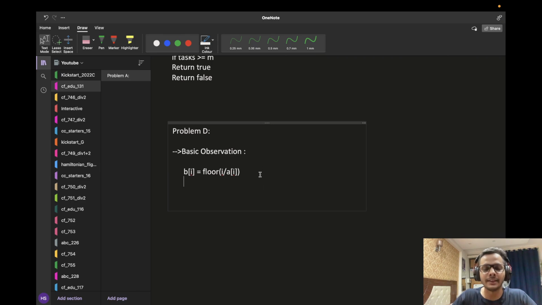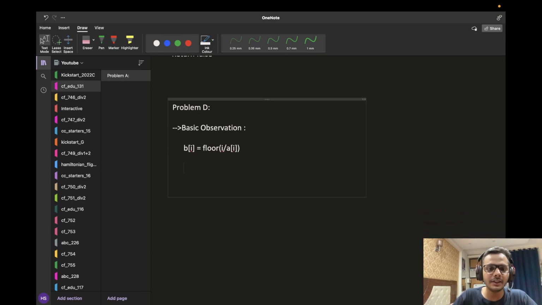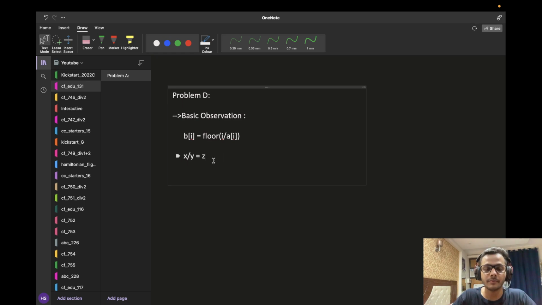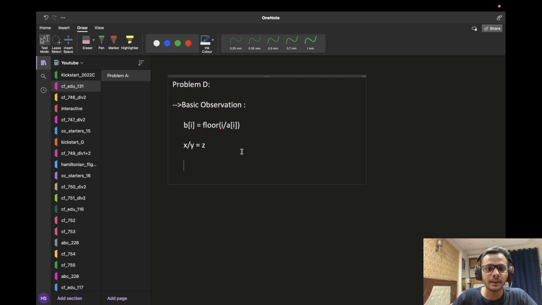So what does that tell us? Well, let's say we have a condition like this, that floor of x upon y is equal to z. Then what do we infer from this? So we can basically have a range for x, right? Also we can have a range for y and we can have a range for z. So how do we have a range? Well, basically if floor of x by y is given to be z, okay, let's just forget about this and just work with our initial variables.